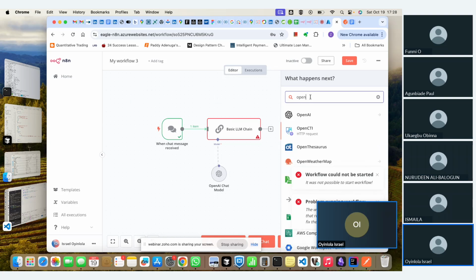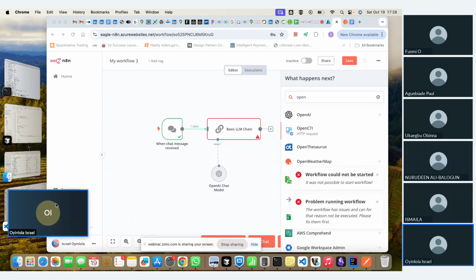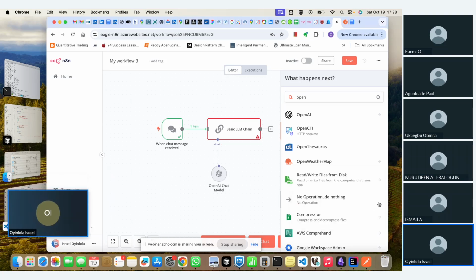But now, OpenAI is just an AI model. It's not the only AI model that exists out there in the world. We have a bunch of other AI models. The AI model we'll be using today is Llama, but we will be using a wrapper.